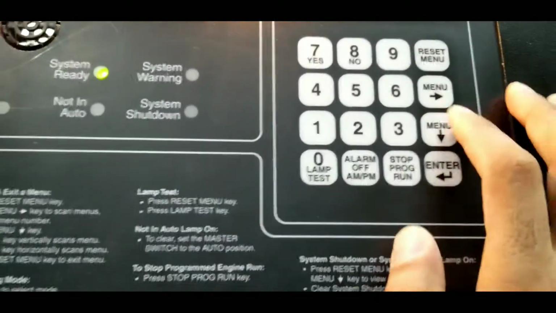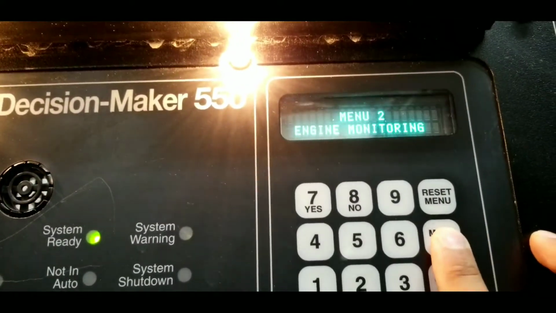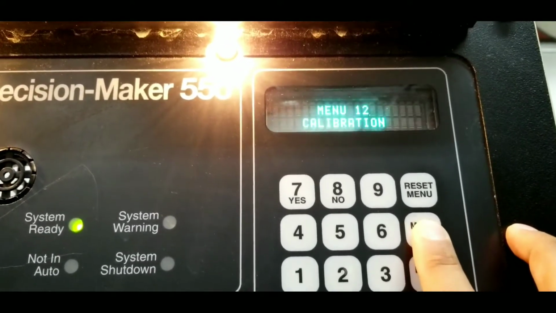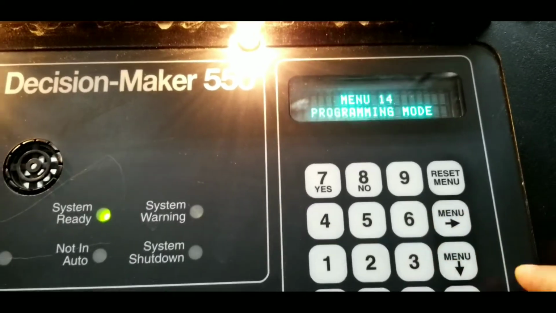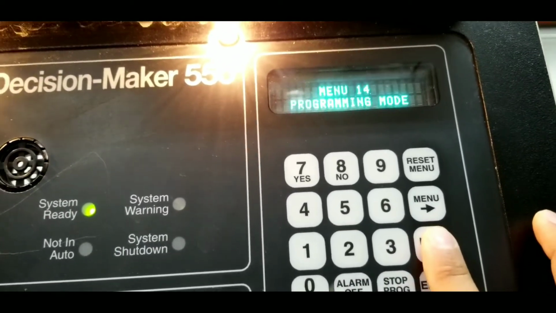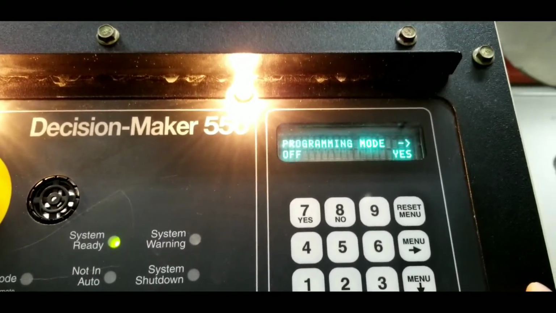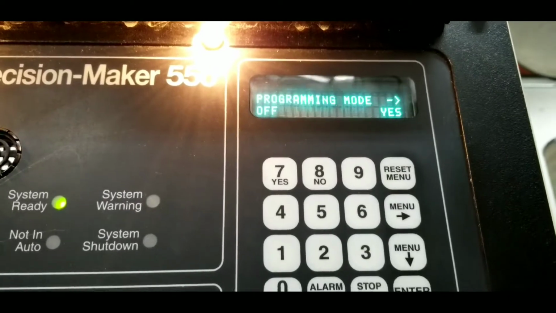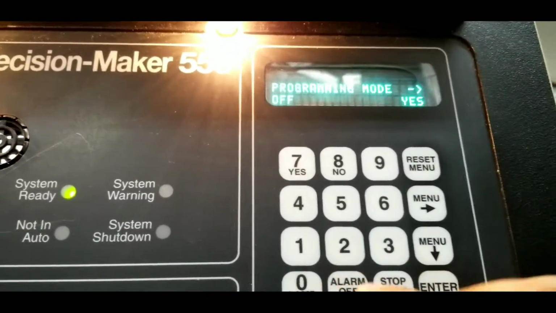You click on reset the menu and you move to 14. It's a program mode. You push the menu so it's open. Now you have to go, program mode is off, as you see. Now you have to turn it on.